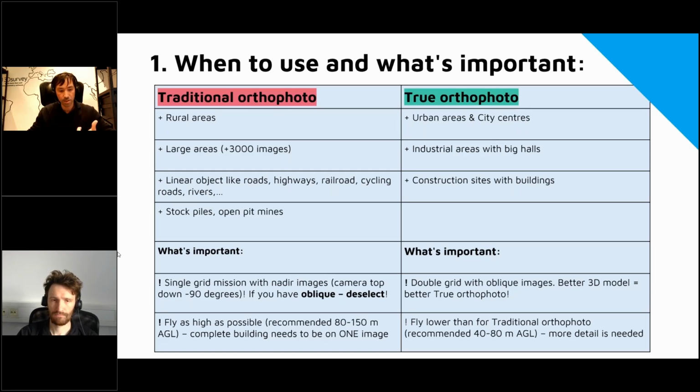And the second important point with traditional orthophoto: fly as high as possible. We recommend between 80 to 150 meters above AGL. Why is this important? The higher you fly, the more orthogonal your image is, so the effect of the side turn of the building becomes less important. Okay, so the higher you fly, the more orthogonal the images, and the more area you cover with a single image. Remember, if you'd like to get a nice traditional orthophoto, you need to get the complete building in a single image, otherwise it's not going to look nice.